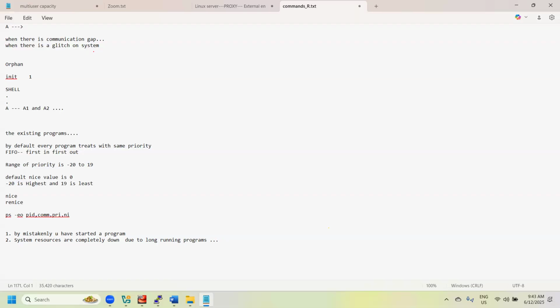Similarly, assume that someone has connected to my meeting mistakenly instead of connecting to others. In this case, he has to log off, he has to terminate. During such scenarios, the same happens with a process. A process has been started by mistake, or the process is running for a longer time and completely consuming system resources. In those scenarios, we also have the privilege to terminate a process.